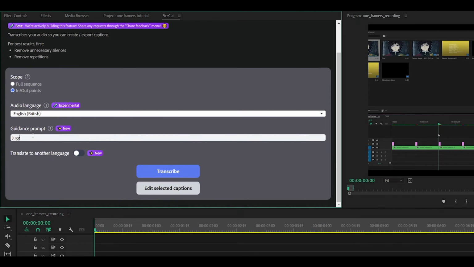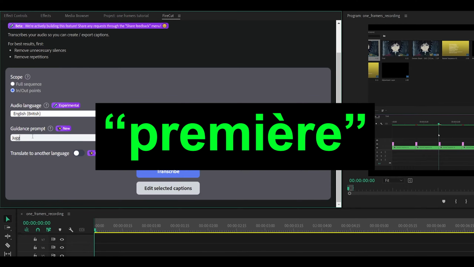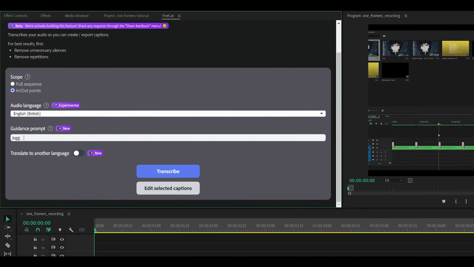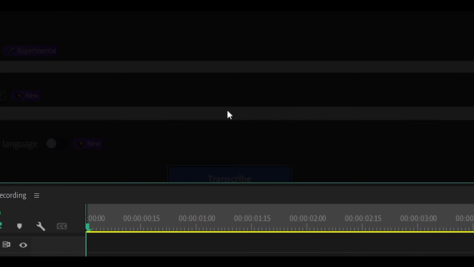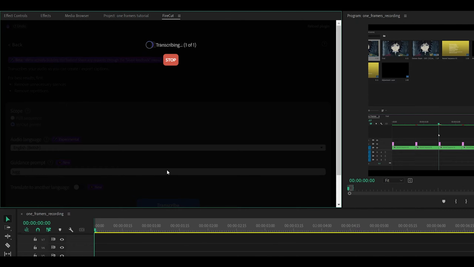So I'm going to put jug, and also I think sometimes what FireCut does is it puts like a dot above the letter E when I say premiere or premiere. I don't know if that's like a French word, but for now I'm going to leave it because I want to show you how to edit captions. So I'm going to click on transcribe, and it shouldn't take too long, and it's already done.